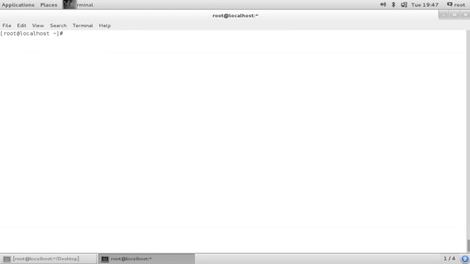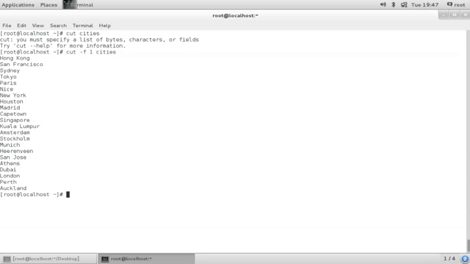Some other useful text utilities are cut and sort. With cut, you can filter a specific column out of a file. If, for example, I type cut cities, well, it gives me an error because I didn't tell it what exactly to filter out. To do that, I need the -f option. So cut -f1 cities would filter the first field out of the cities file.